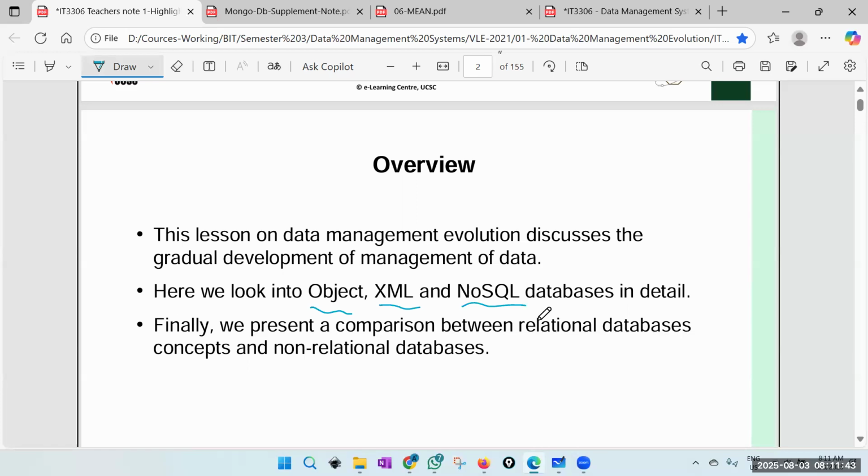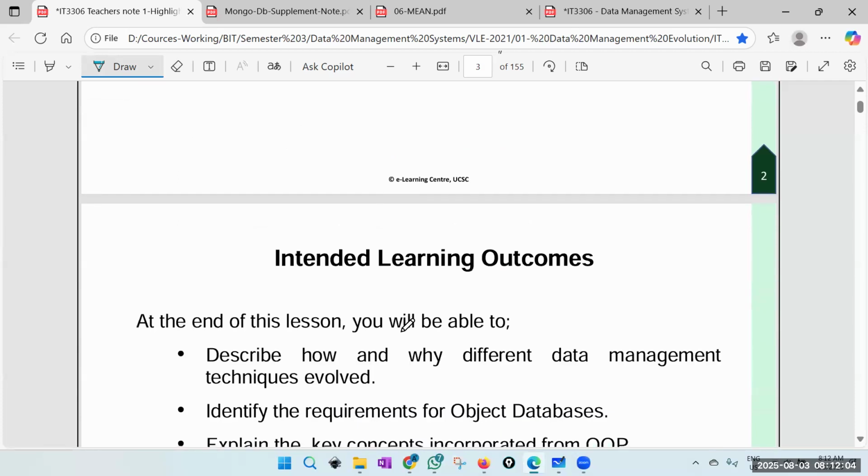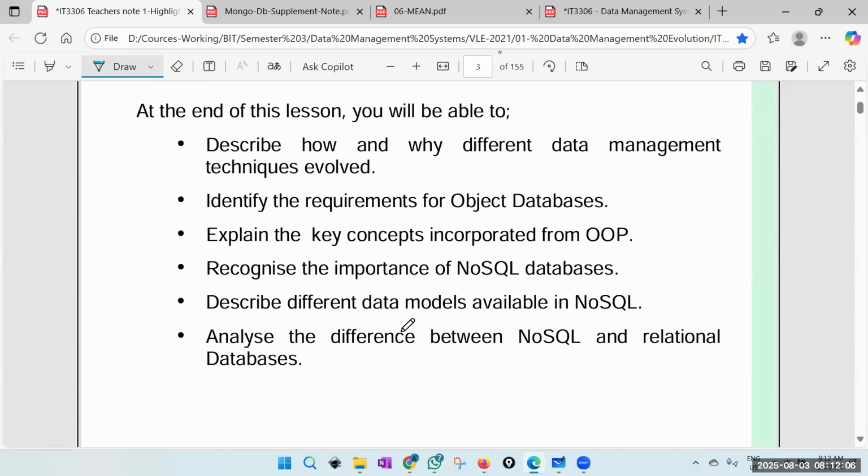You can see no relational databases because we have covered that. Okay, and we also want to compare these databases with relational databases, right? Pros, cons, when to use object database, when to use XML, when to use NoSQL. And describe how and why different data management techniques evolved. Okay. Identify requirements for object databases.